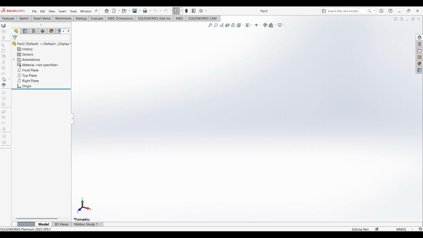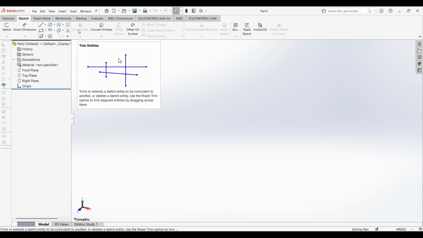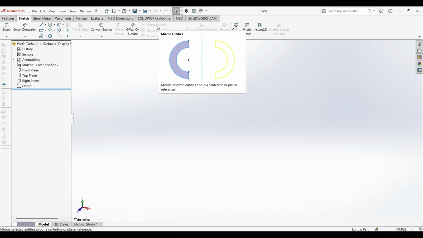In this video, I will teach you some more commands under the sketch feature. One is trim entity, which is remaining, so I'll start with trim entity. Then I will teach one more command, that is fillet. And here is one more important one that will be very handy for us during our 2D drawing, that is mirror entity. I will teach you these three things in this video.